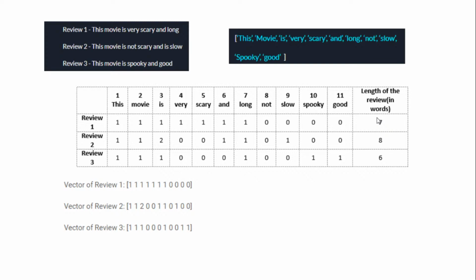And in review 2, we have this movie is not scary and is slow. Then we have movie, so we have marked this movie as 1. Then we have is. In review 2, is is present 2 times, right? Is is present twice. That's why we have assigned this number 2 here. Then we don't have very, so we have marked it as 0. Then we don't have scary, so we have marked it as 0.